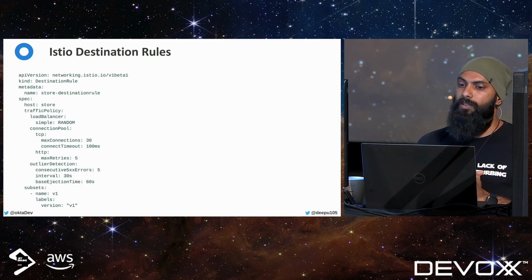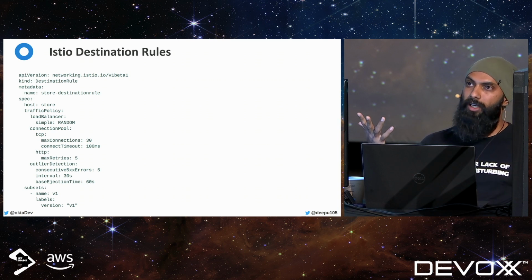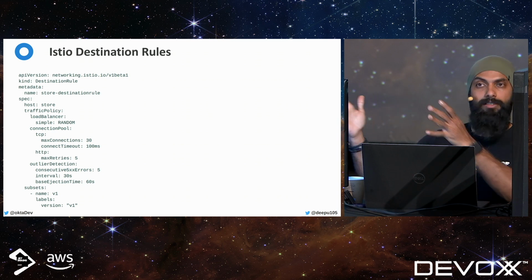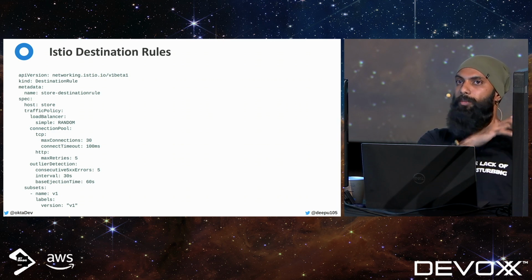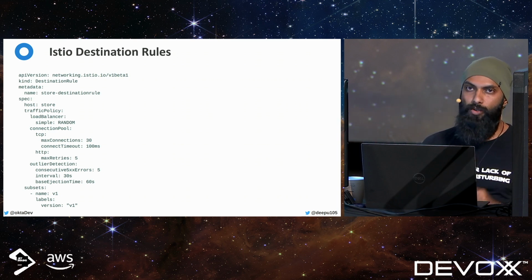And as with the virtual service, there is also a lot more configuration available. So it's not just this simple thing that you see. There is a lot more configuration available, and whatever you would encounter in a production setup, there are options and ways to configure that.